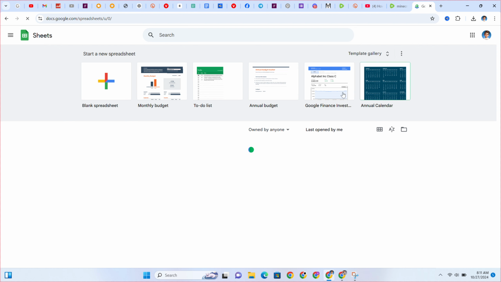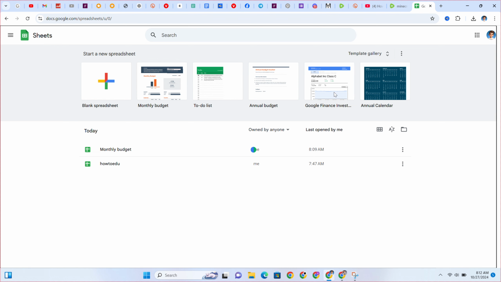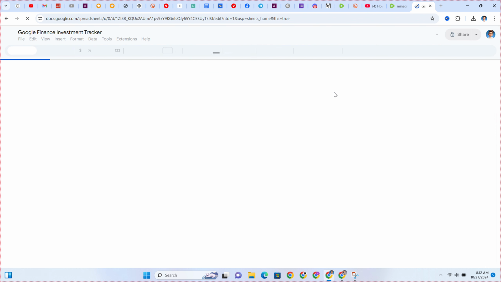Once it has opened, you can start with a blank spreadsheet, or you can choose any of these templates you want, right? So I want to choose this Google Finance investment sheet. I'll click on it because I want to show you how you can save a Google Sheet.